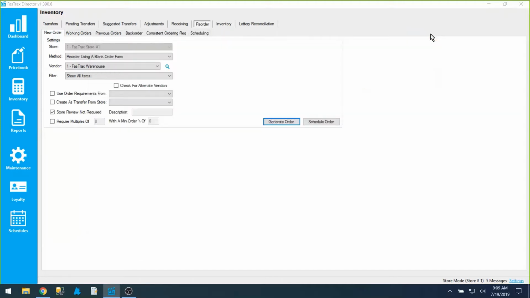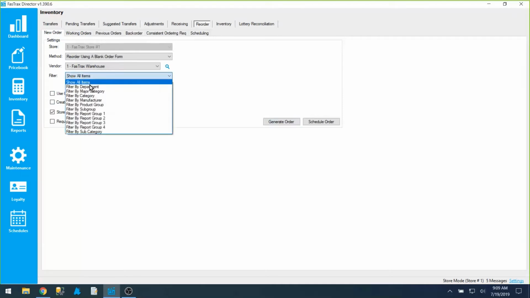All right, so let's close this. We're going to look at some of the filters next before we go on to the order methods. Filters by default is going to show all items. You can choose to order by department, measure category, and other tree categorizations.